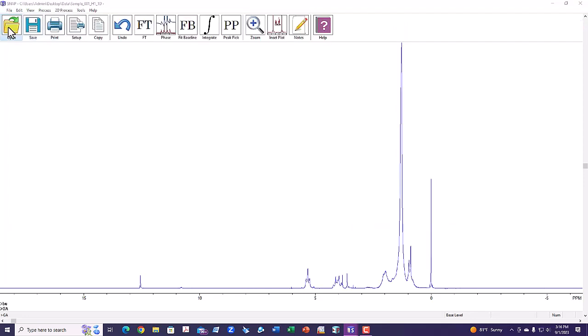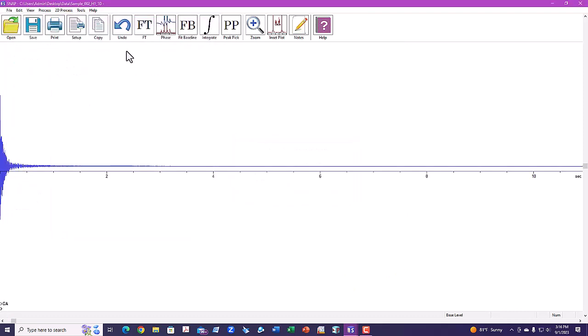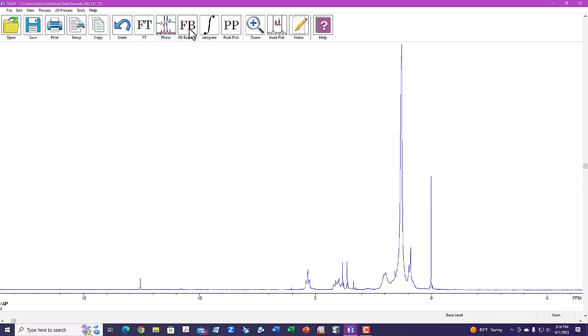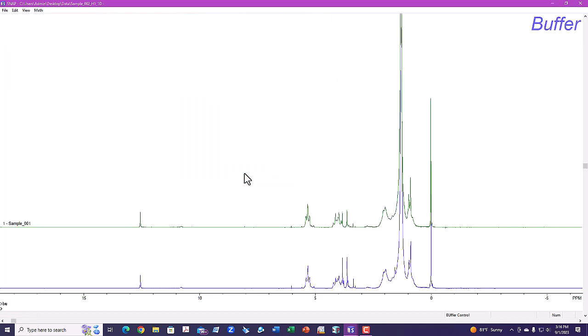Let's pull in another spectrum. File open. Sample number 2. We will use the toolbar, Fourier transform, auto phase, auto fit baseline. We can use the buffer subroutine again. Notice the other one's still there.